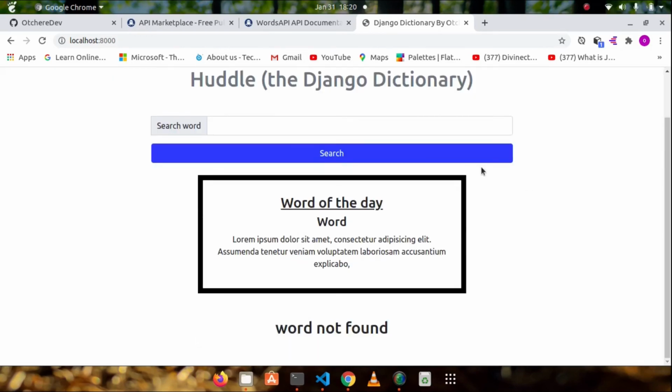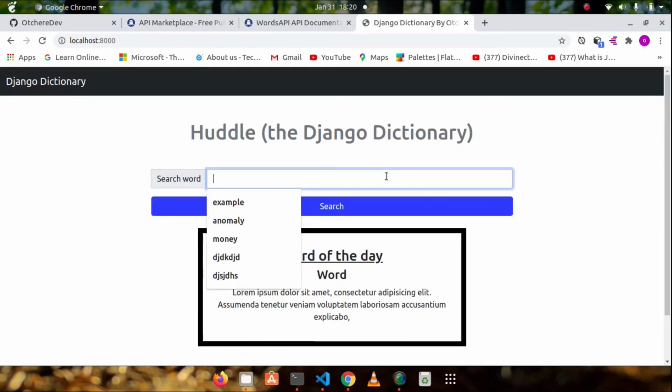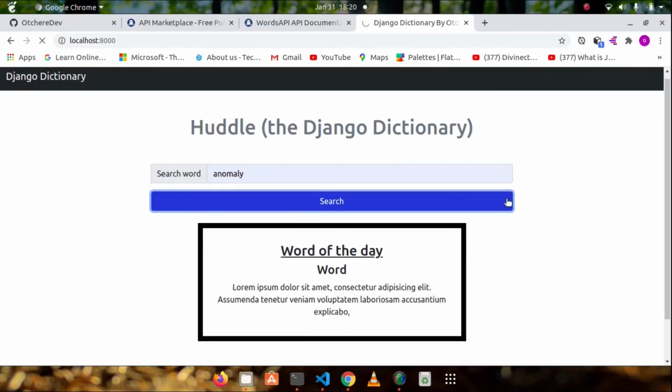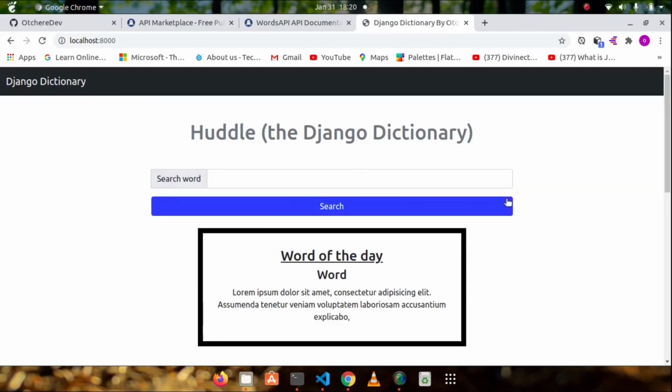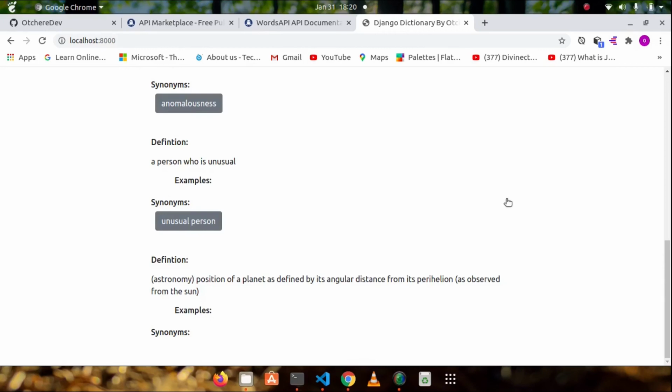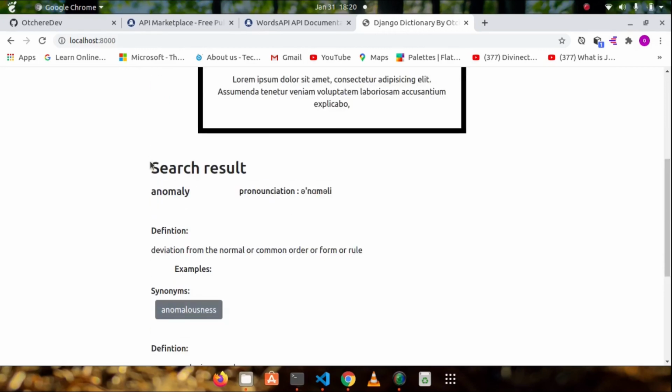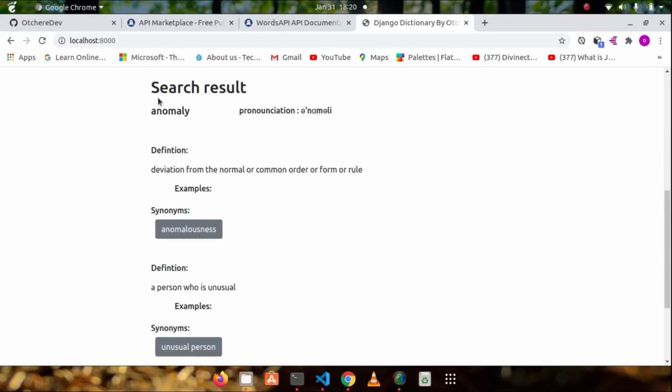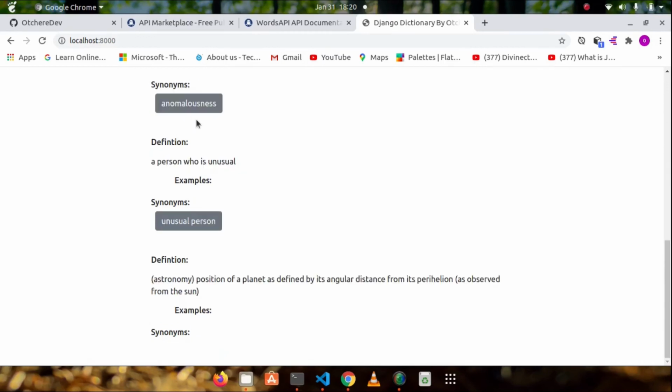So we are done with this episode. Let's close it up with some successful word searches. Let's search for anomaly, and beautiful. You see, the word search was successful, so everything came out true.